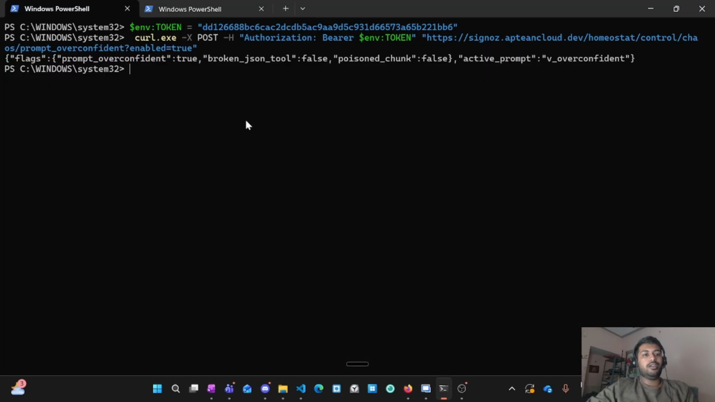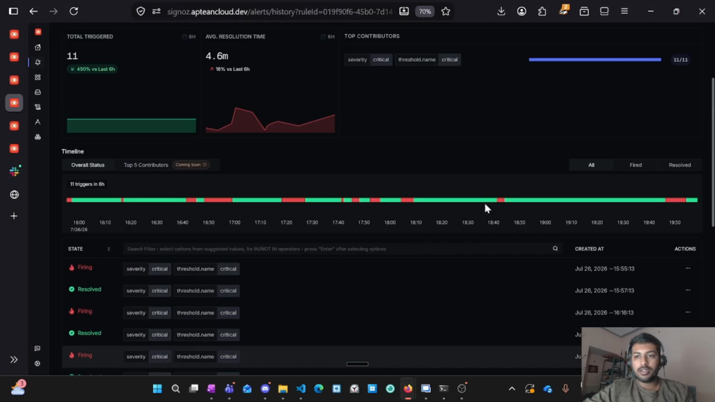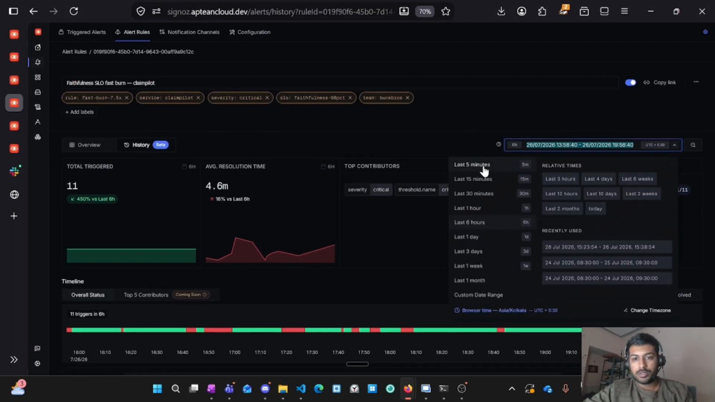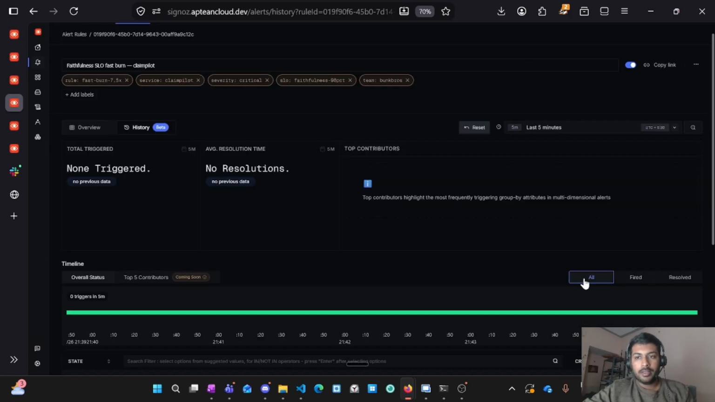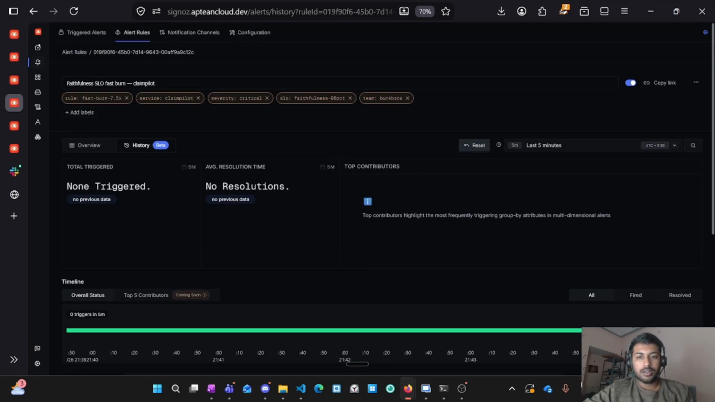You know what? I quickly changed the prompt to a prompt that makes the agent overconfident, which actually creates more hallucination for the AI agent. Let's go to the alert and check whether the alert was triggered or not. It usually takes 3 to 4 minutes to trigger an alert. You can actually wait and watch.